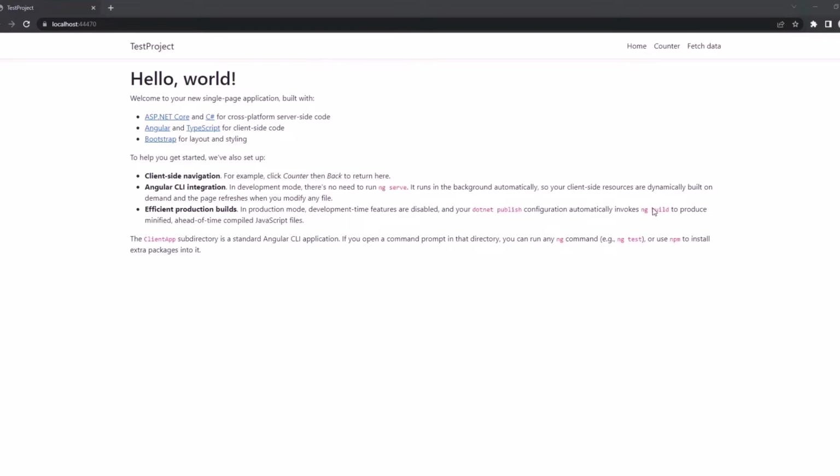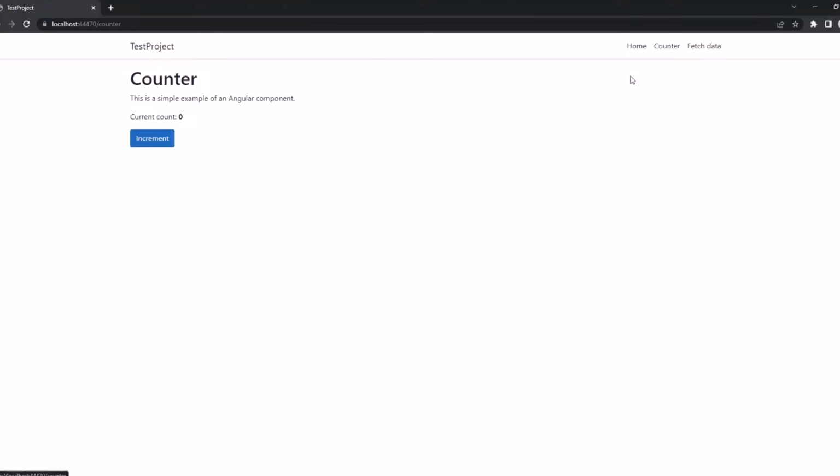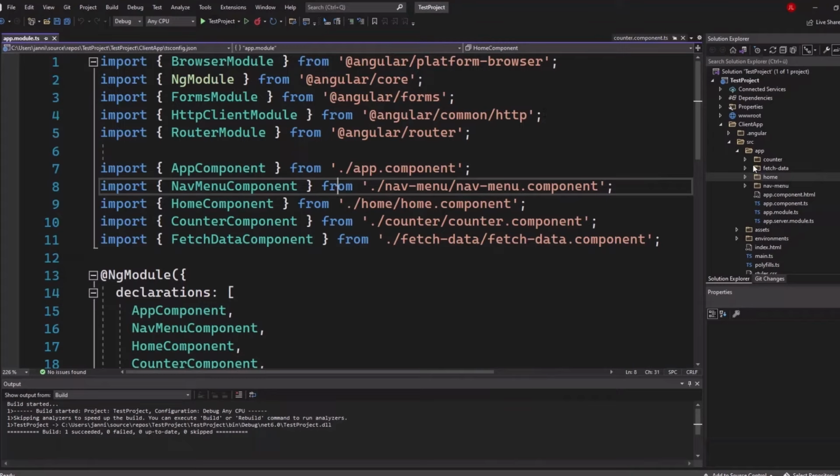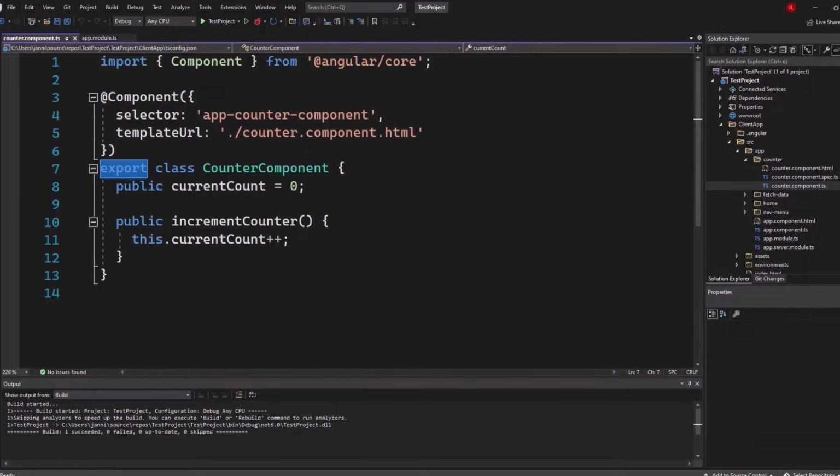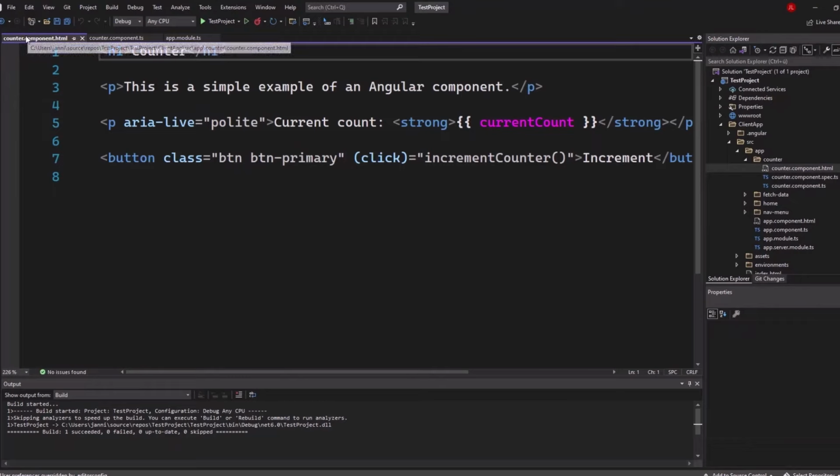Once the application is loaded, go to counter, and here we have that data binding again, right? So in the last video, we already talked about how it's working in detail. Once I click increment, you can see data binding happening. Let's explore this in our template. So close this and navigate to the app folder, open the counter folder, and now we got counter component, which is here, and counter component HTML, which is the template.